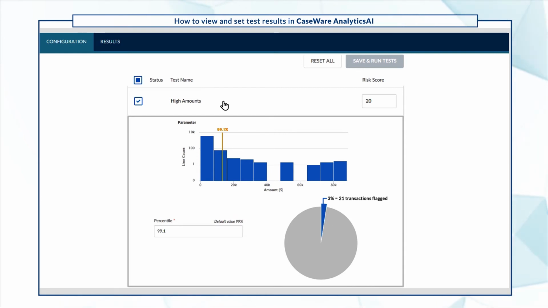However, we can adjust this parameter to include a wider or smaller range of transactions, as illustrated in the pie chart below. Notice that for the default percentile value of 99.1%, there are 21 transactions flagged. When we change the percentile to 99.8 and rerun the tests, the number of transactions flagged drops to 4.